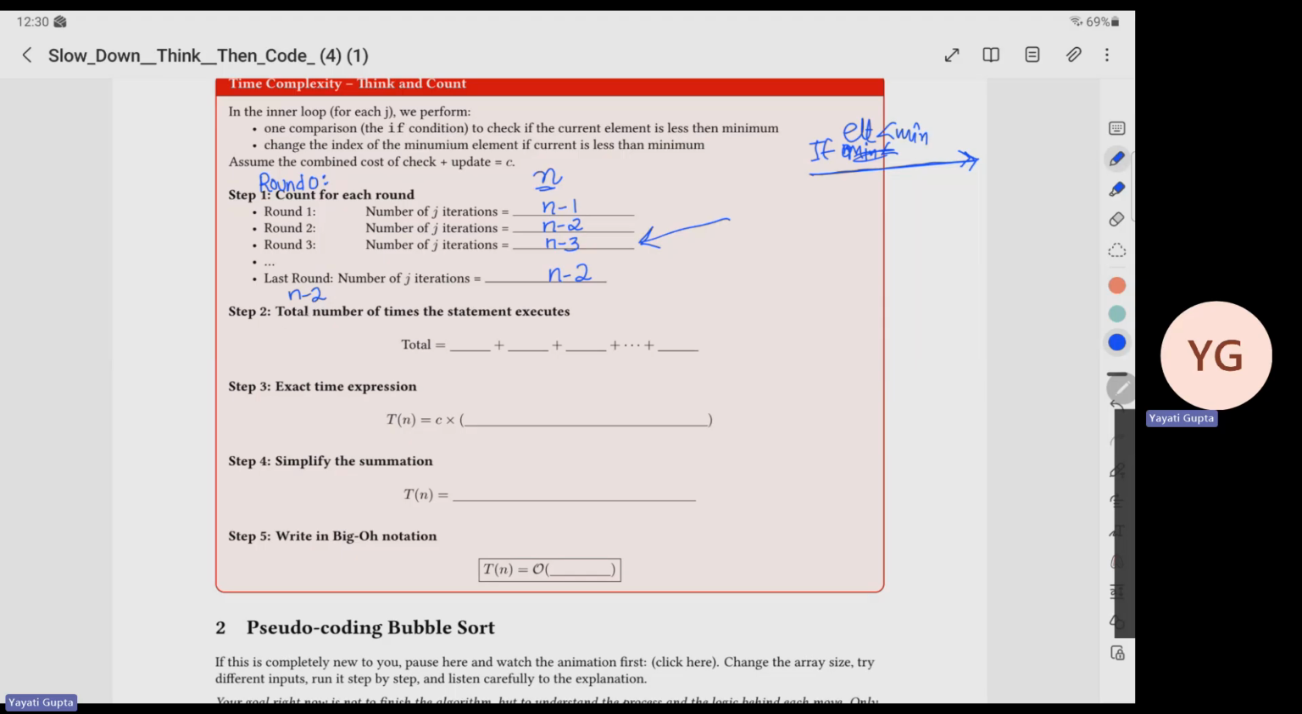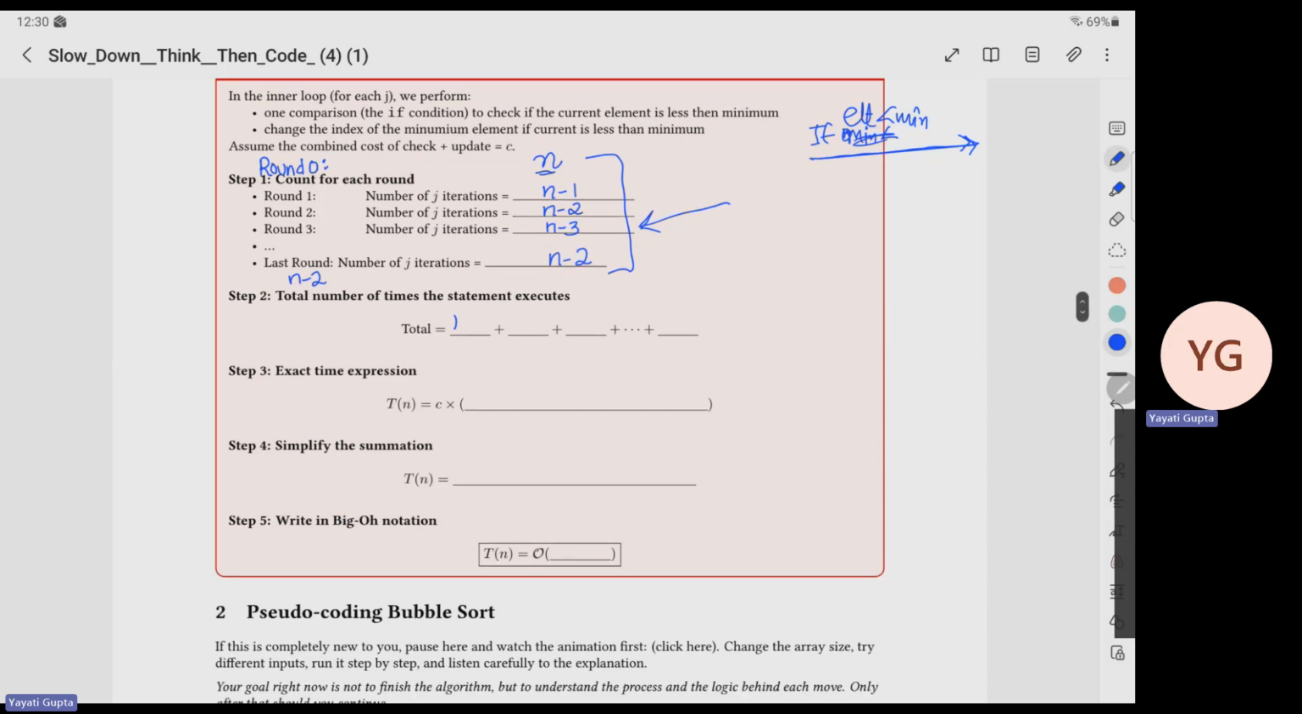So what's the total number of times this statement has executed? So this becomes n plus n minus 1 plus n minus 2, and so on. I'm sorry, so this should be 2 here. I'm very sorry. Why is this true? Because in our last round, we had two elements, right? N minus 2 and n minus 1. These were the two indices left. So you find the minimum in here. So you go up to 2, right? And then from here you can find the exact time expression.